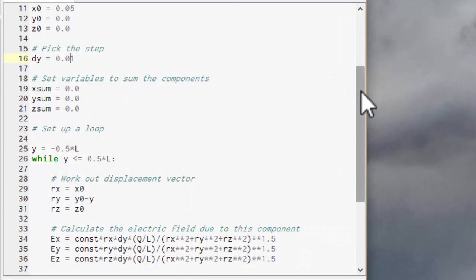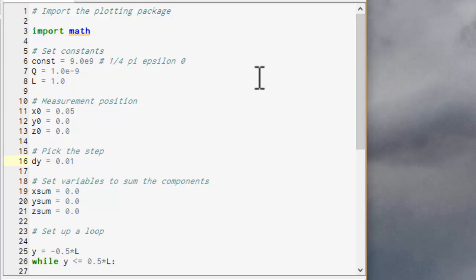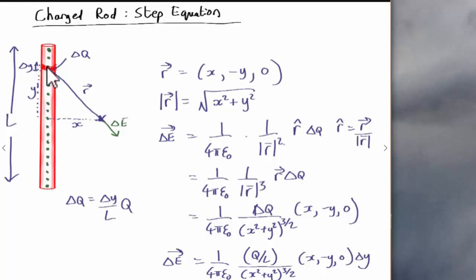Now I've already written a program to do this based on one of the programs we worked with earlier in the course. What I'm going to do is just talk through some of the changes I made to this program to make it different from the ones we've seen before. So many things are very similar. We're setting the constants. Here we're setting the measurement position. This is the position at which we're trying to work out what the electric field is. And then we pick the length step. We're going to step upwards in y about 0.01 at a time. So that's the thickness of all the little slices we're going to see over here.